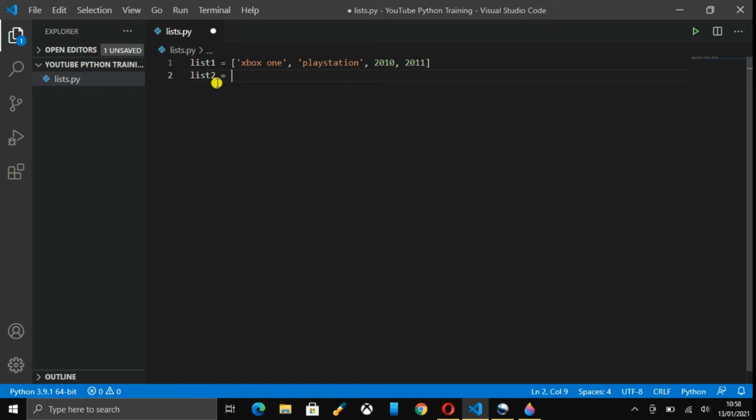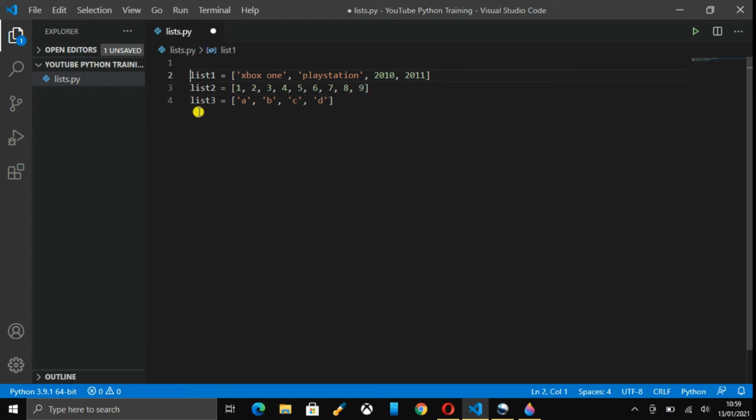Let's create another 2 lists. This list will be integers: 1, 2, 3, 4, 5, 6, 7, 8, 9. And let's do another list, and this one can just be strings, so square brackets with A, B, C, D. Yes, that's fine. Okay, so we've got 3 lists. Let's add a little comment on those so that we can refer back.